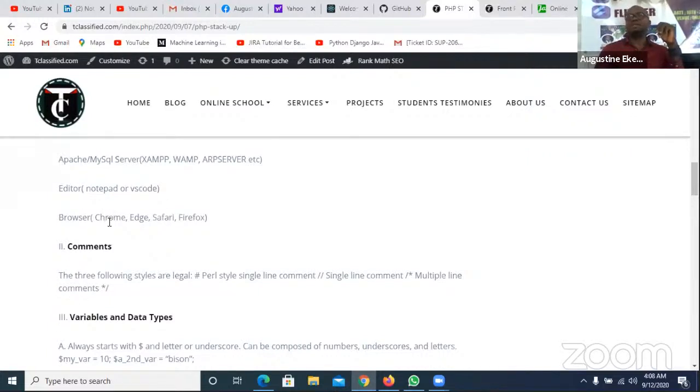Okay, so what are the examples of browsers that you need? You need Google Chrome or Safari or Edge, Microsoft Edge, or Mozilla Firefox. You can use any of these browsers to work.